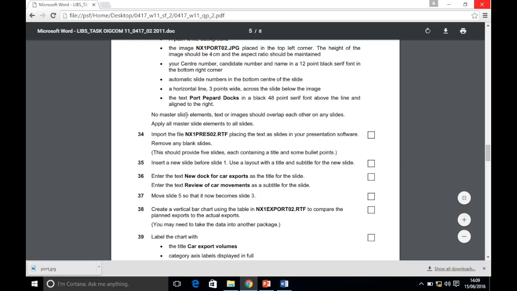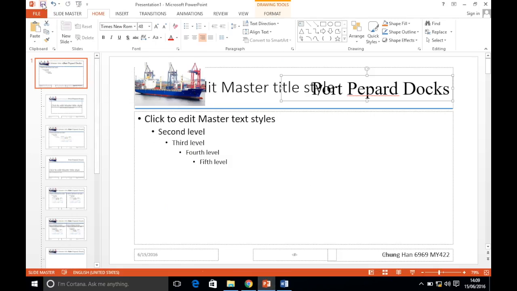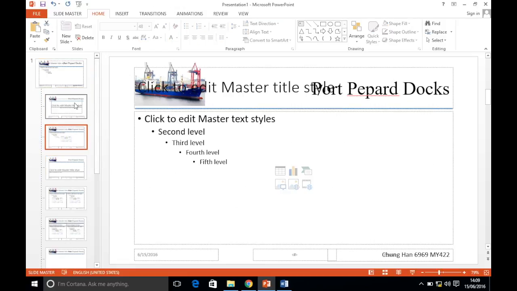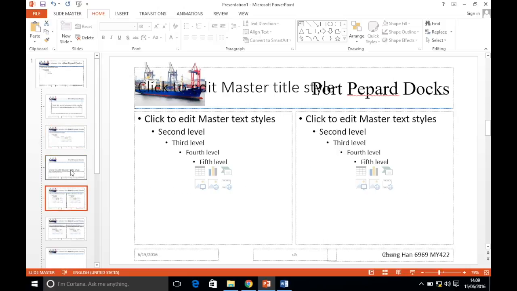So no master slide elements, text or images should overlap each other on any other slide. So apply all master slide elements to all slides. So I'm going to save it. And you will notice that on all the other slides, the master slide element has been applied.